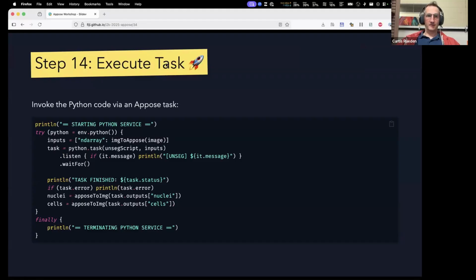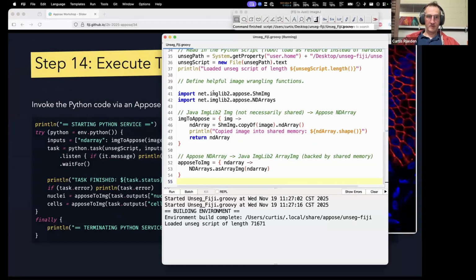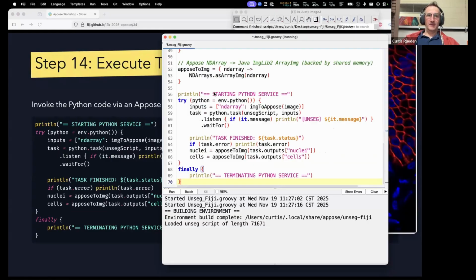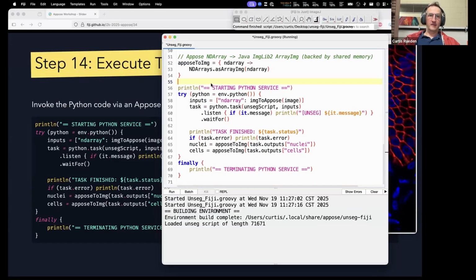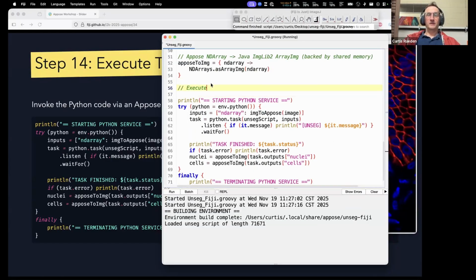Step 14. We're getting so close. Almost done. So now here we're actually going to run our thing. Finally, we're going to run it. All that prep work for this moment. I just cut and pasted that in. Here we're going to say execute unseg.